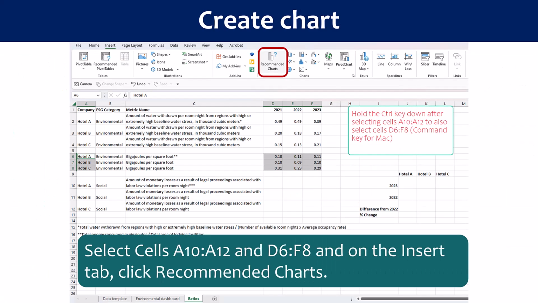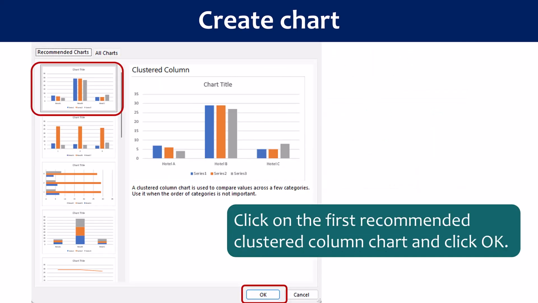Now we are ready to create a chart with the new metric. Select cells A10 through A12 and D6 through F8, and on the Insert tab, click Recommended Charts. Click on the first recommended clustered column chart and click OK.